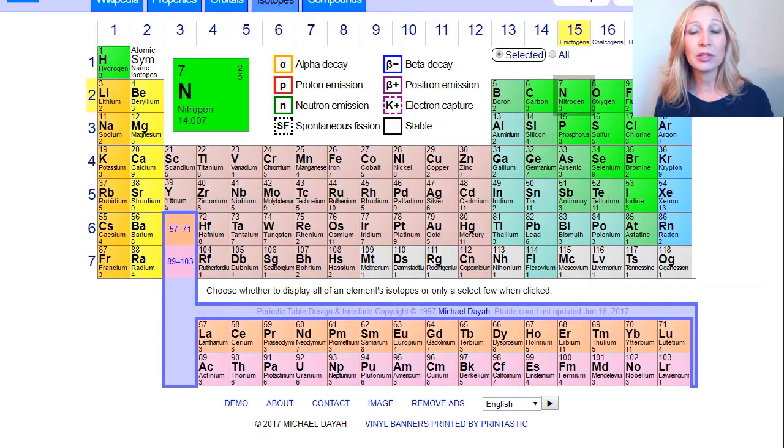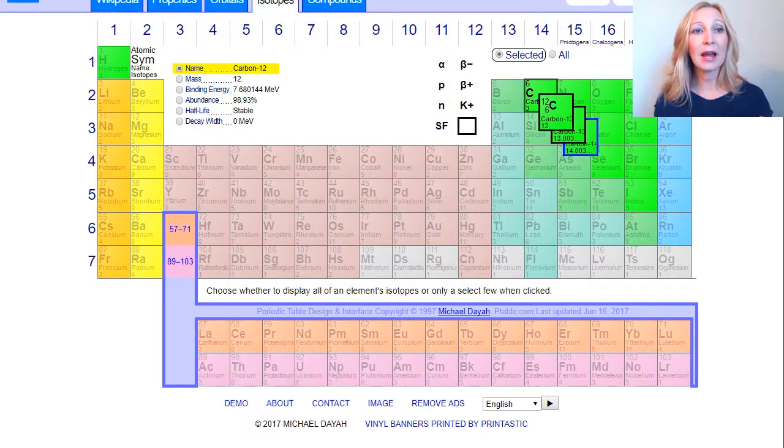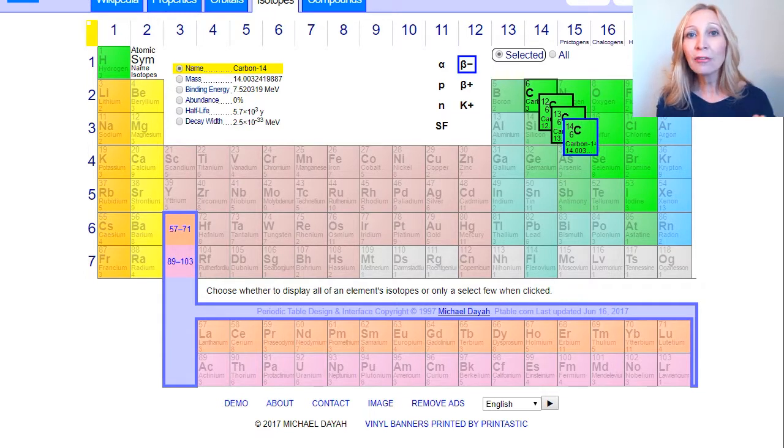So one thing you can do is you can go to ptable.com, and if you click at the top tab where it says isotopes, you're able to click on any element you want, and what you will get is either a selected group of the major isotopes of that element, or you can click on the radio button that says all of the isotopes of that element. And then if you hover over each isotope individually, you can see the half-lives of the different isotopes.